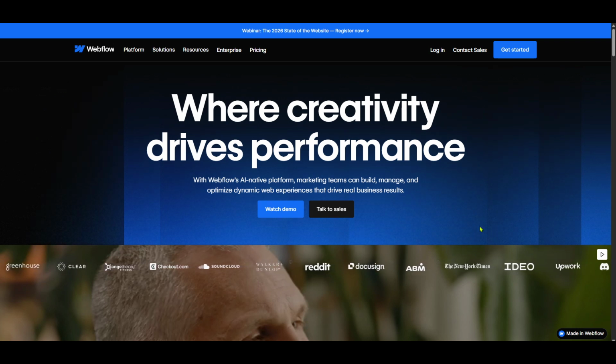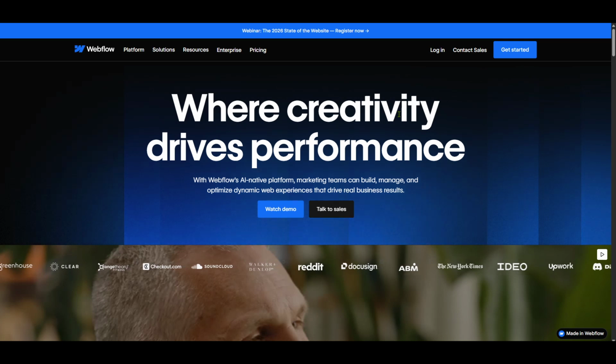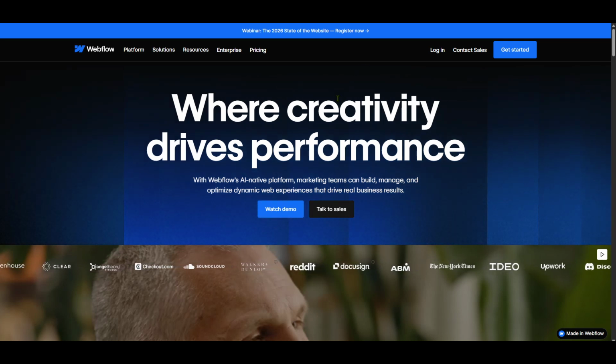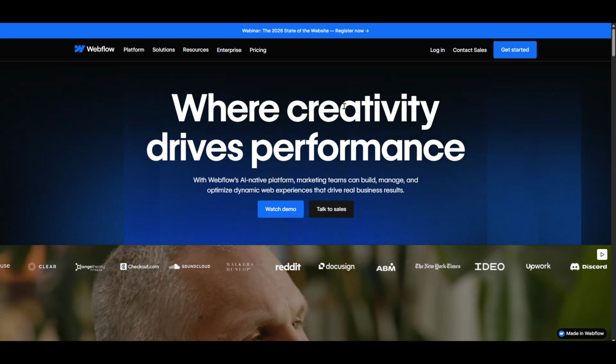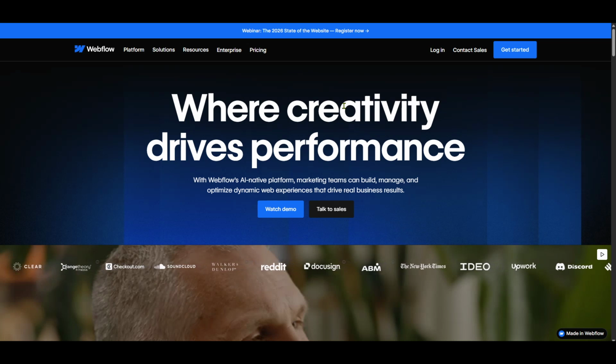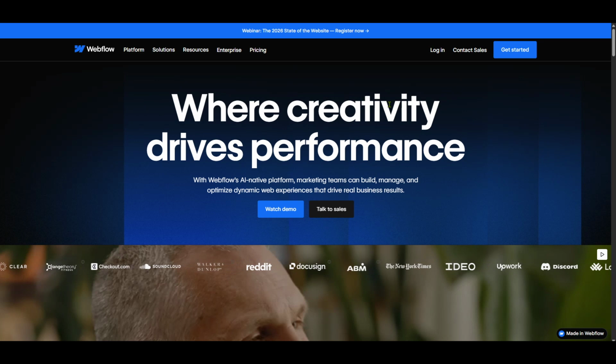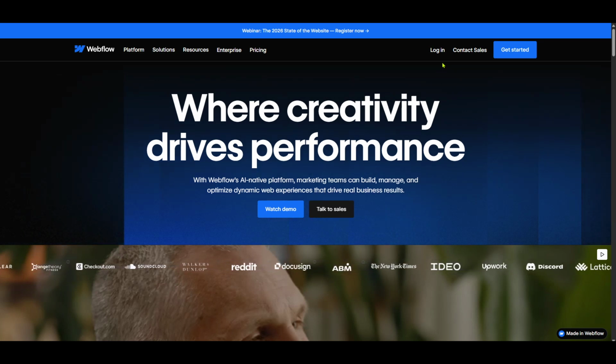So, let's get started. First things first, head over to Webflow's website. It's your go-to platform for creating custom websites with a visual builder. You can do this by typing in the Webflow URL into your browser's address bar. Once there, you'll find yourself on a modern page filled with helpful resources and examples of what you can achieve with Webflow. Now, let's move on to the next part.